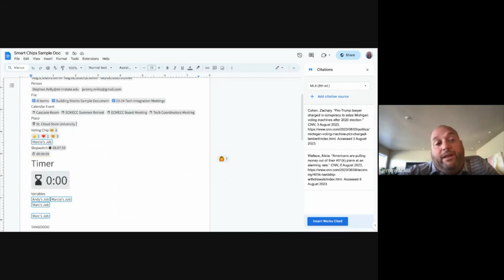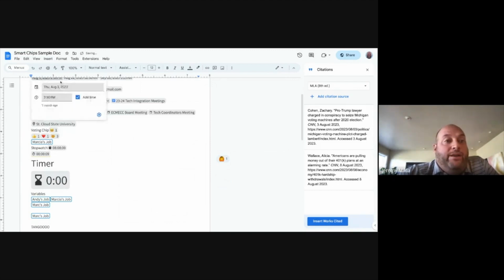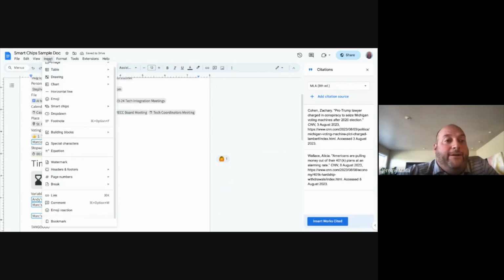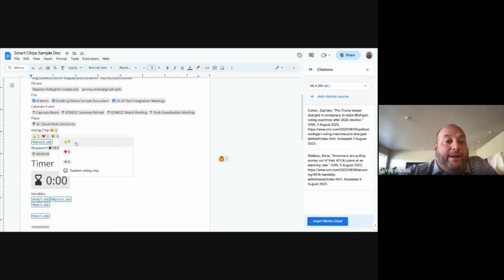Another thing that's in there, and again, this one will be available if you have Google Workspace for Education Plus, is the ability to add voting chips. You can add voting chips here that are either pre-created by Google, like a thumbs up or a heart. You can also add custom ones, and you can choose a custom image there. And then the people that have access to the document will be allowed to click on them to vote for which one they like best.